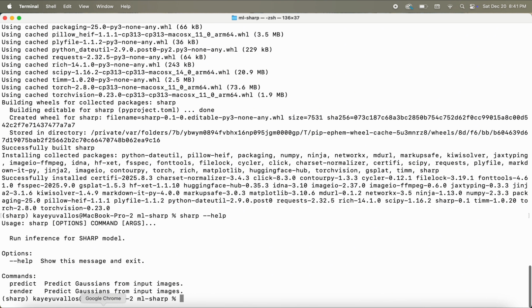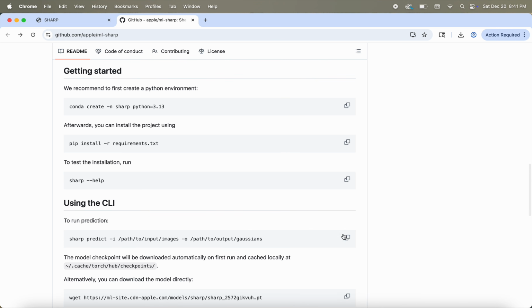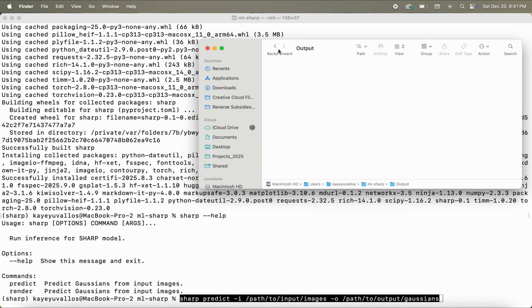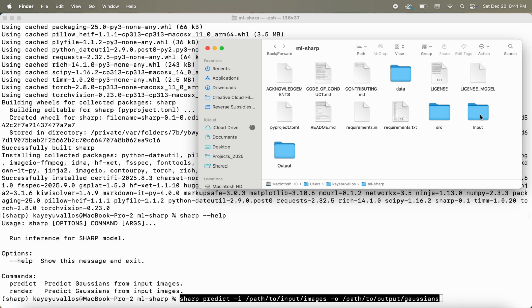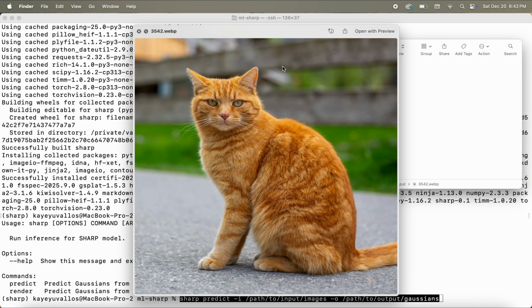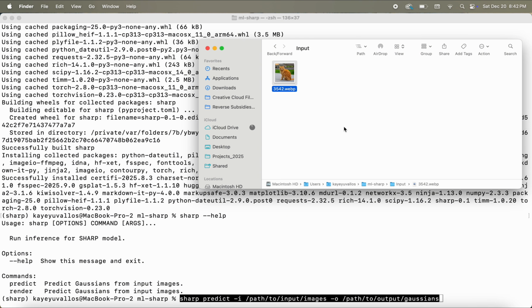The next step is to run the prediction model. So we're going to copy this here, and then return back to our terminal. We have the code, but what we need to do is tell the computer both where to pull the input images from and where to place the outputted Gaussian Splatting PLY. For me, I went ahead and put a downloaded photo of a cat in the input folder that we created just a minute ago. And we can see here it is 3542.webp, and we're going to place that path within the code.